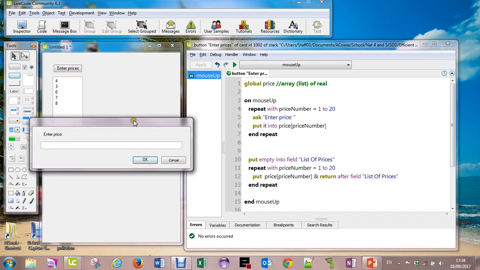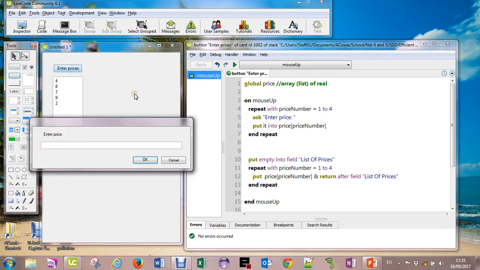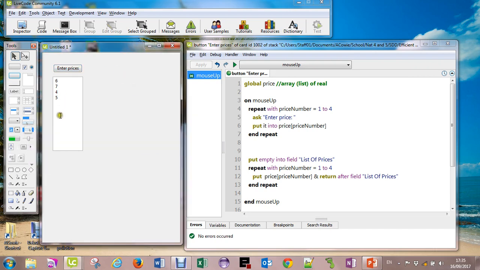We've got enter the prices: £4, £8, £7, £9, and one more £2. Oh, I put 20 there. That's going to take forever, so let me just cancel through that, and I'll just change that to 4 so that we're not here forever testing this program. So £6, £7, £5, whoops, £4, £5, and there are my prices coming out.